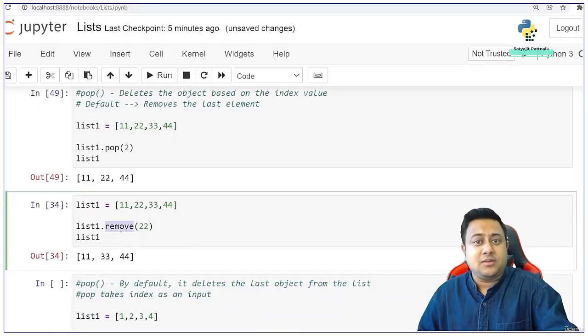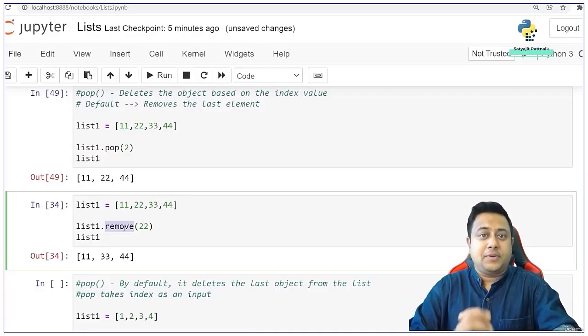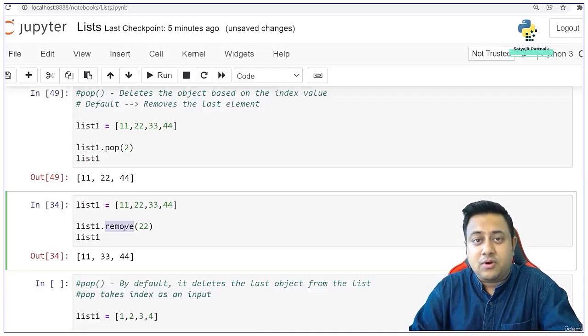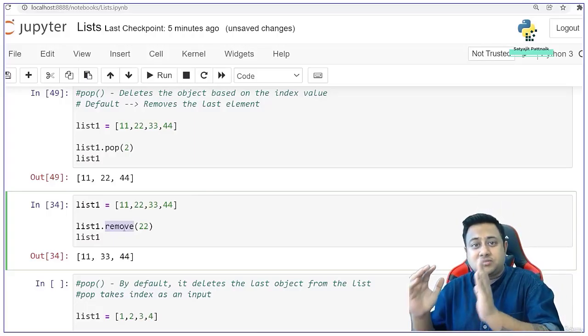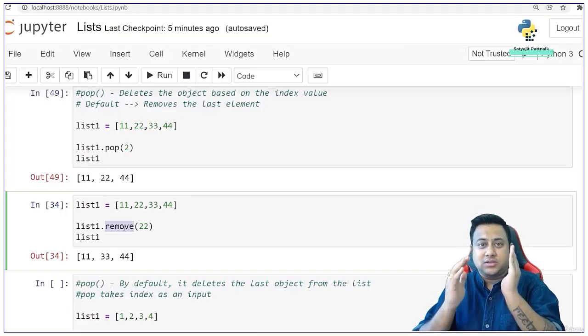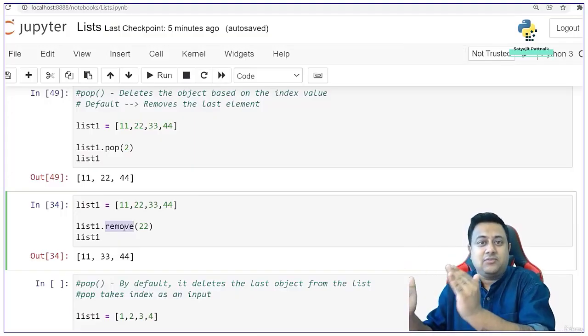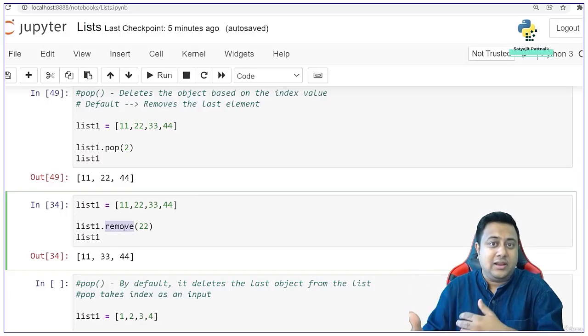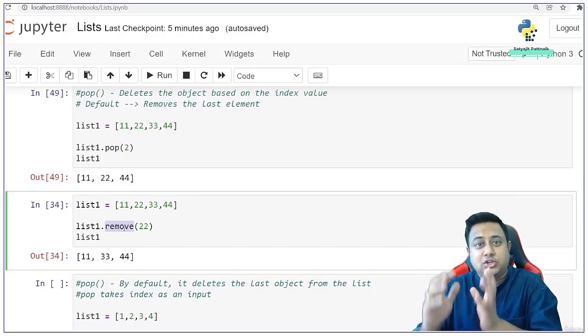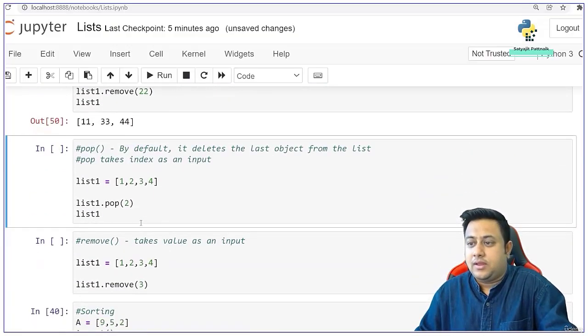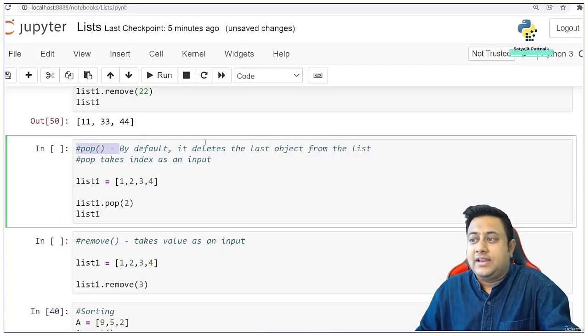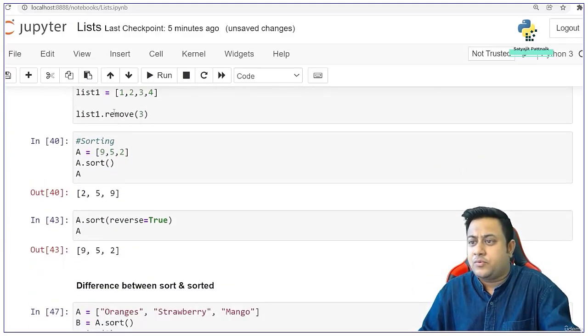Another operation, another method is remove. So pop operation works on indexes, remove operation works on values. Let's say you want to remove a certain value from a list, you can pass list dot remove and pass that value. If you want to remove or delete a certain index, then pass dot pop, then index value. Okay. Pop by default deletes the last object from the list. Pop takes index as an input. Okay, pop and remove are done.